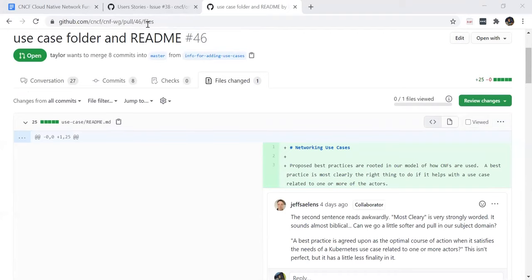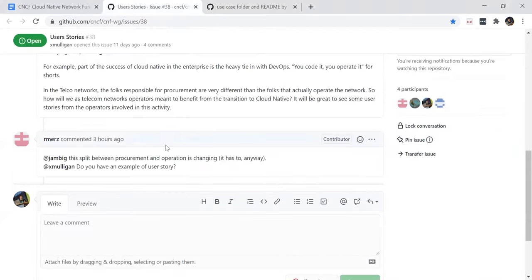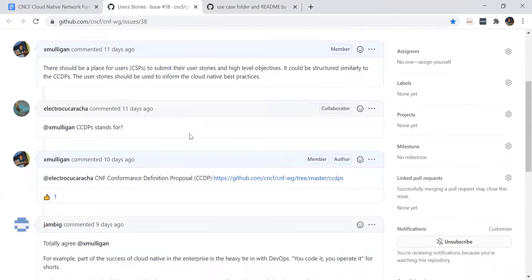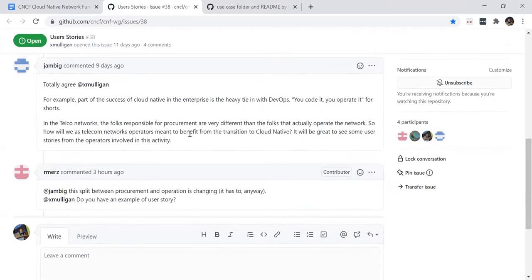Okay. And then do you feel like we could kind of close this issue if we can merge this for now at least? Or do you feel like this is something you'd still want to leave open? I can't remember which one that is. Hang on a second. It's number 38. I can also put it in the chat. Well, you're saying the GitHub issue versus the pull request for the use case folder. Yeah.